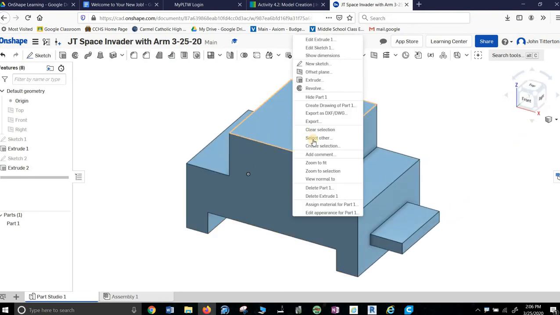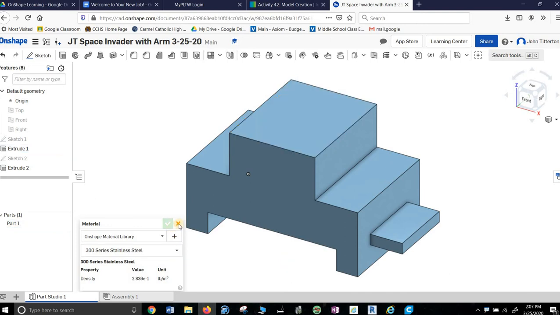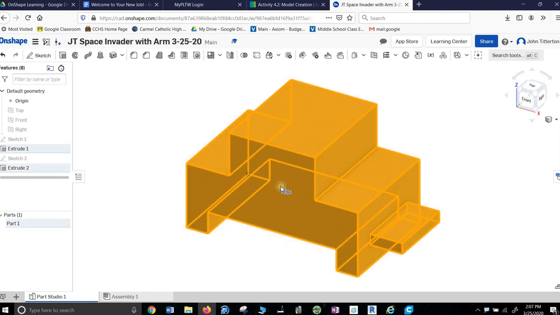So right-click on it, and somewhere it's going to say Assign Material. All right. Now, I actually just screwed up. I only picked the top, so don't do that. Drag over all of it. Now it highlights everything. Assign Material for Part 1.